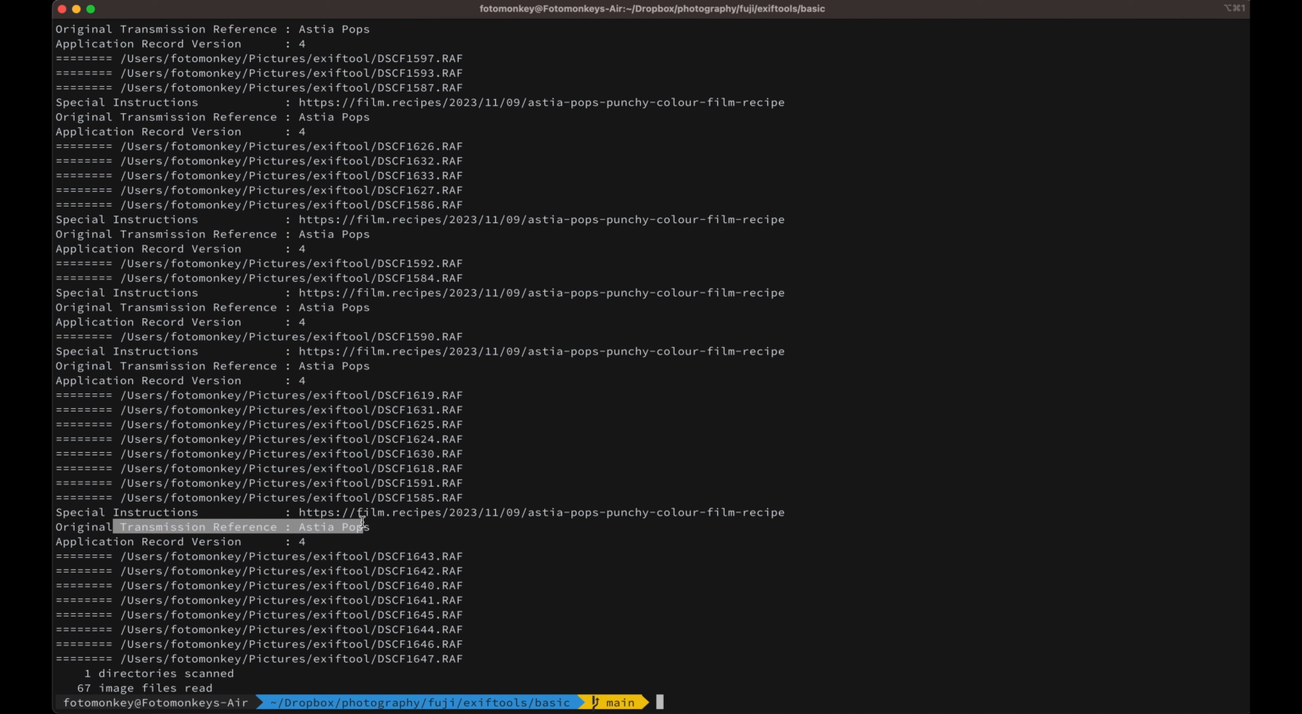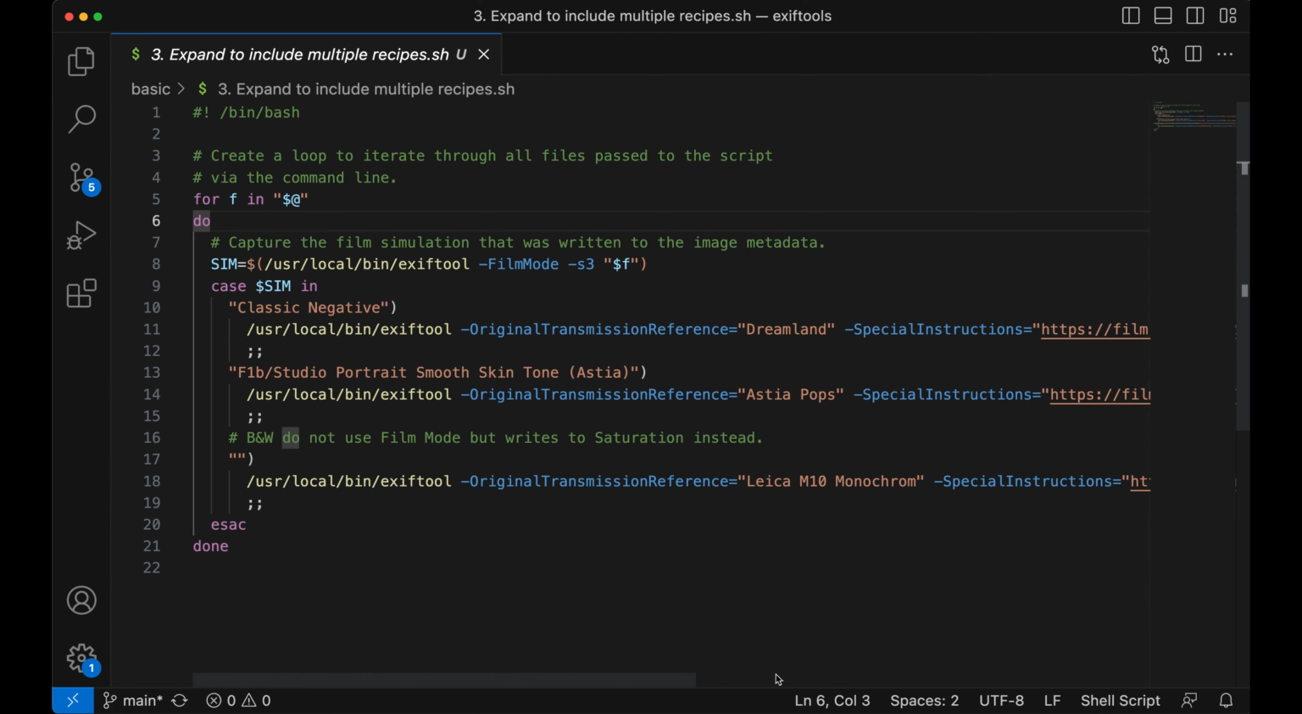We have the ability to go through however many images. We could have just selected the ones that this recipe applies to and drag those over, but let's make this a little bit more flexible. Okay, so now it's time to build upon what we've already got. We've got a framework that lets us write metadata to our images. But now let's look at the 3 recipes that I actually used for this image set.